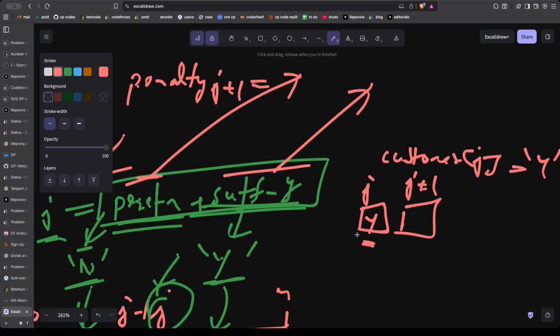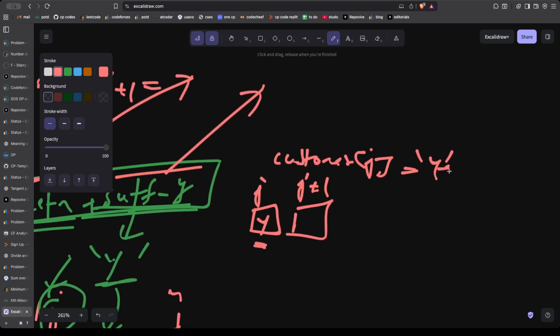Now this y is not in the suffix. Our shop is open when this customer comes. So our suffix y would get minus minus, right? Suffix y minus minus if customer j was y.